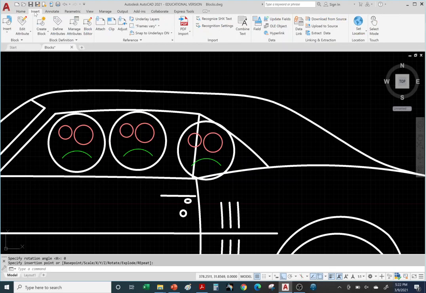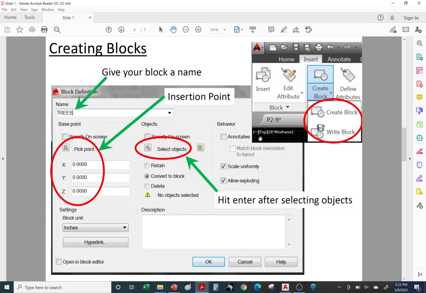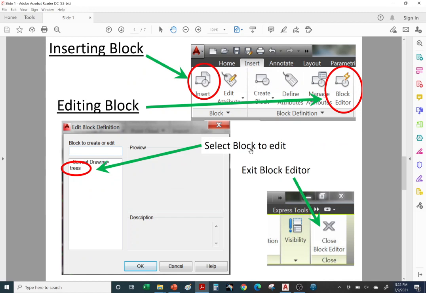Okay, let's go back to the Insert tab, where we can edit blocks. So imagine you have all these faces. Imagine you have a dozen or 100 unhappy faces. And we're gonna go to Edit. Let's go back to our notes. Okay, so we're gonna go to Block Editor. We can edit an existing block, and once you've done your changes, you can exit by clicking this button. So let's go ahead and go to Block Editor.